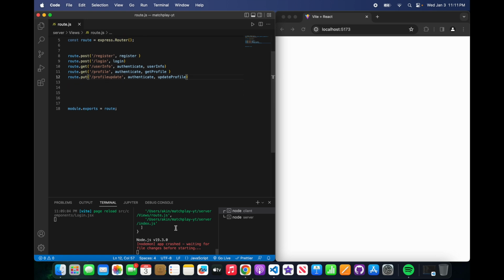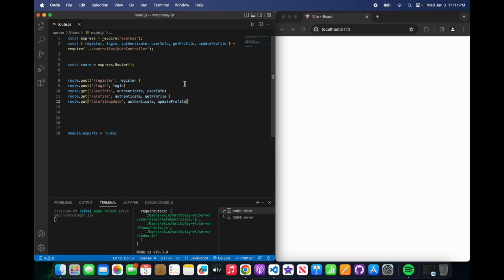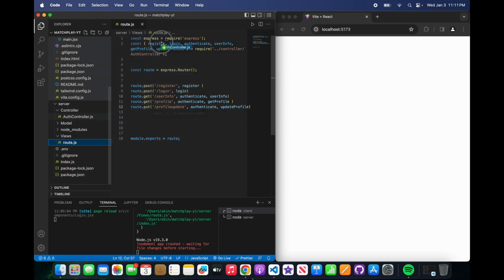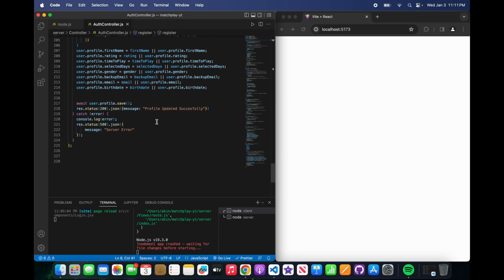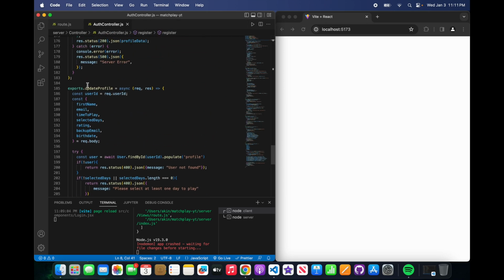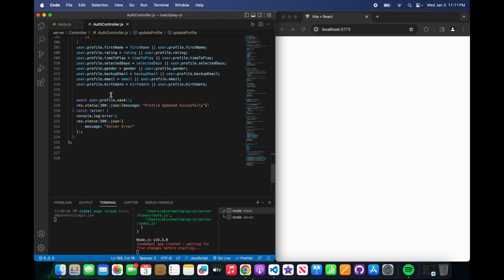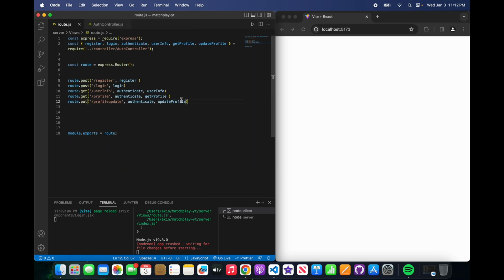So why are we drawing an error? Module not found, so I must have gotten update profile wrong or something. Let's see. Auth controller. Of course, it's when I close it that it does that. exports.updateProfile. Let's see.